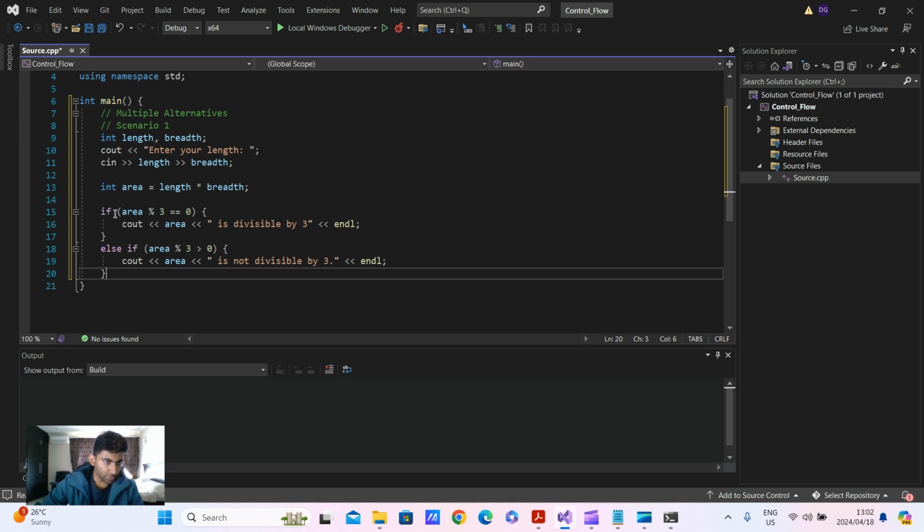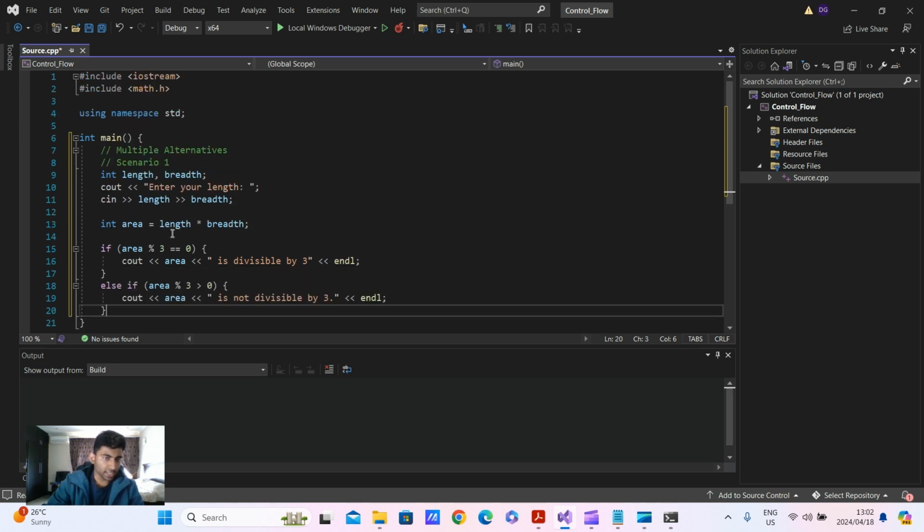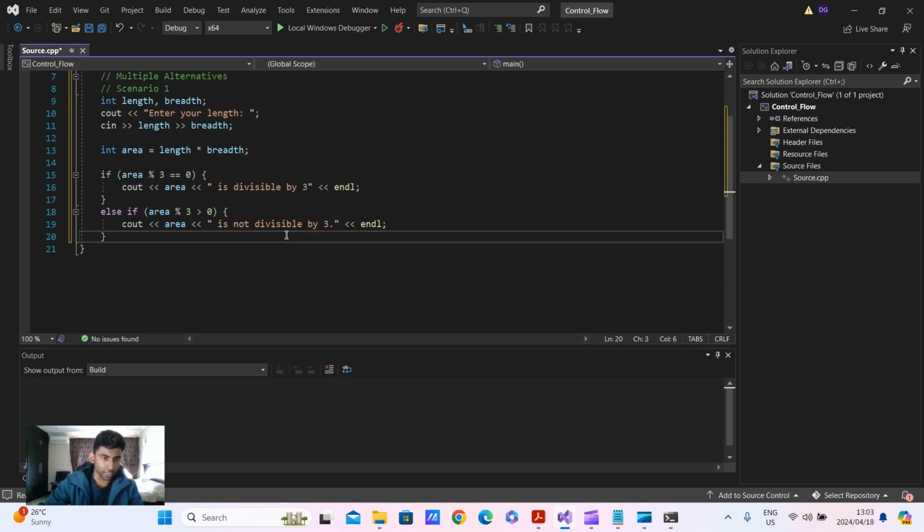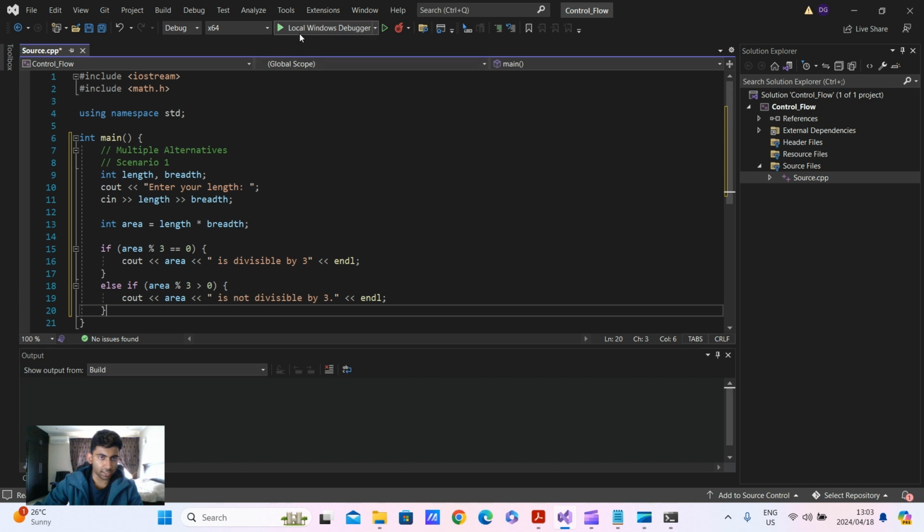So in the statement, we're saying area mod 3 is equal to 0. What does mod mean? Mod means we divide by 3 and we take into account the remainder that's gained from the modular operation. So in this case, I'm saying if the modular operation yields a remainder of 0, then we're going to say that the area that the user has inputted is divisible by 3. Otherwise, if it's greater than 0, then that means that it's not divisible by 3. So let's actually test this out and see how it works.